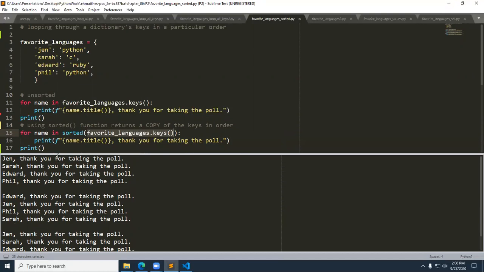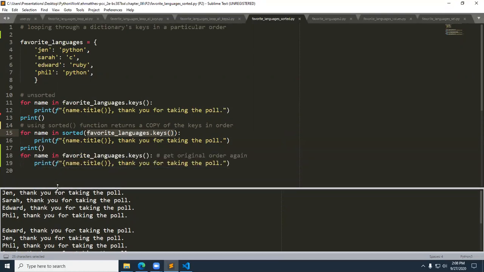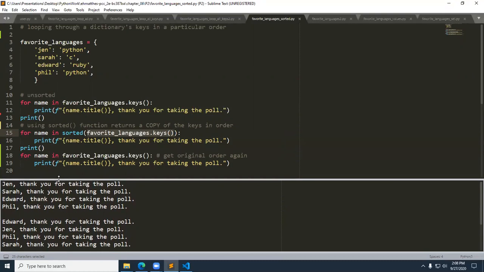And then I go ahead and do a loop again. And the last loop is the same as the first one, in which it may have been apparent to you because I'm saying it's a copy. It's not the original. The original dictionary has not been modified, and I proved that by printing it out again. Okay. So an important thing to note here is we're dealing with the sorted function, and it gives us a copy of the keys in order.